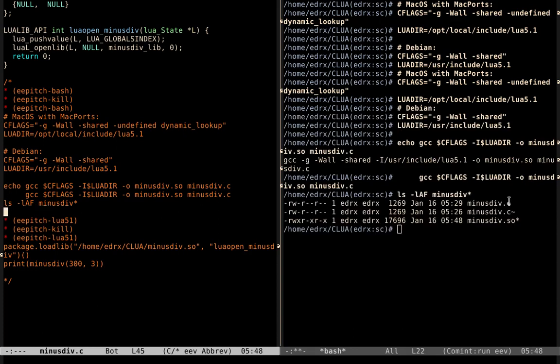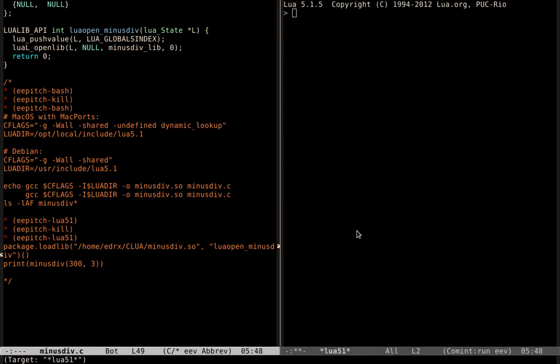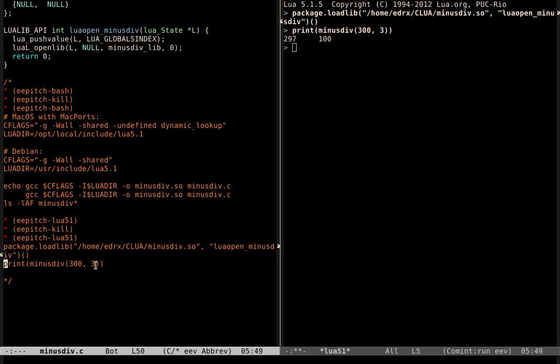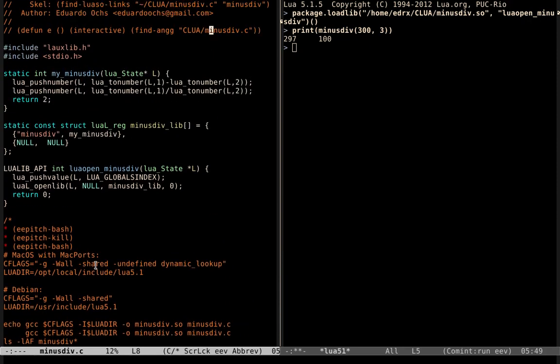Now I have my file .c, my file .so, and now I can run Lua and ask Lua to load the .so and to run this function here to install the Lua functions that are defined in C in that file. And now the function -div is available and I can run it. Note that this thing tells loadlib to run a function with this name, and the function with this name is defined here.